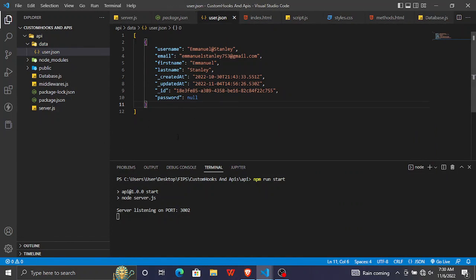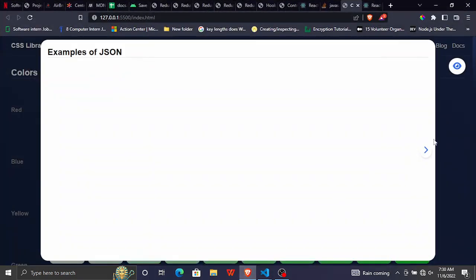There are many other servers that are sending data, probably sending JSON too, even though they can send XML or even HTML. They can also send JSON as representing data.